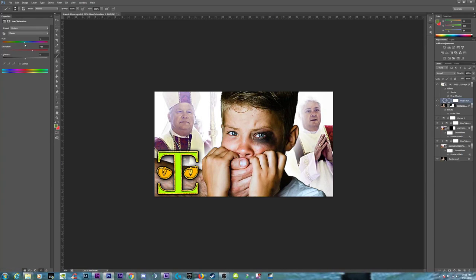Too green, too orange, too red. Too purple, too red, too orange, too green. What about there-ish? Now bring down saturation. Let's try the brightness.